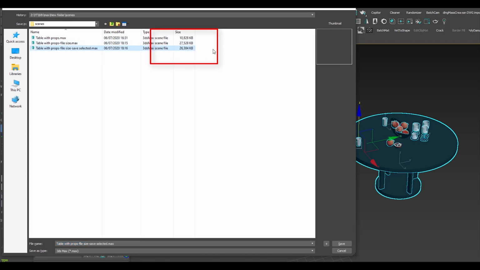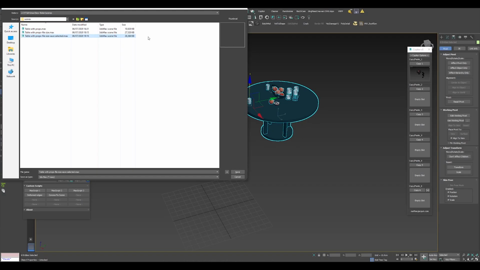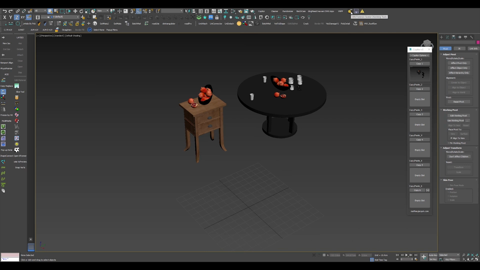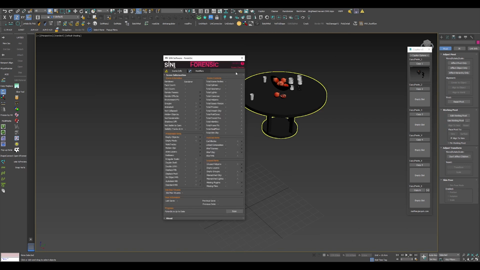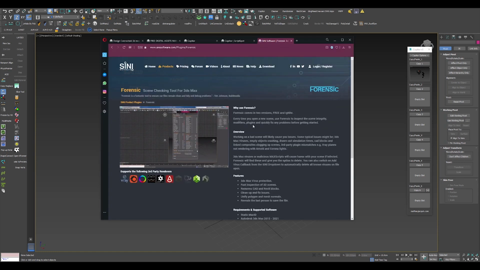But here is trick number two, and this is much more powerful. For this second trick, I'm going to use a third-party plugin called CNI Forensic. There is a free and paid version. In my case, I'm using the paid version, but the free version has the same options. This is their website, go to cnisoftware.com plugins dash forensic and you can download it and install it on your 3ds Max.